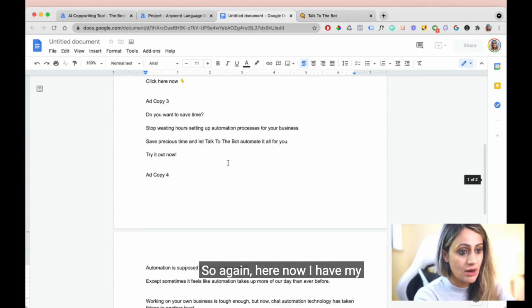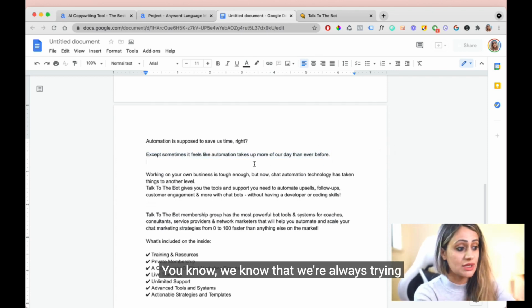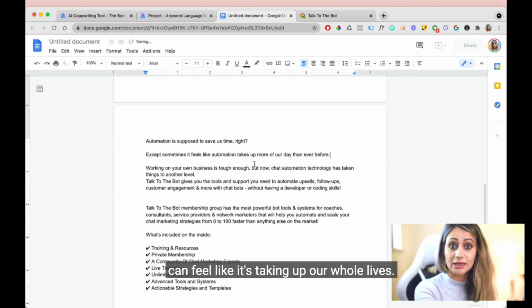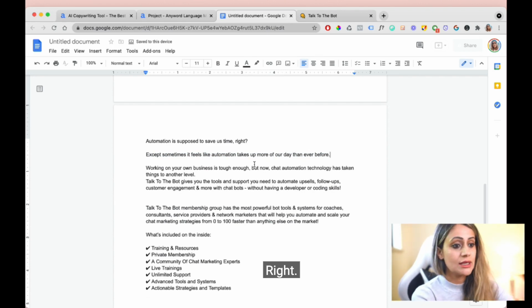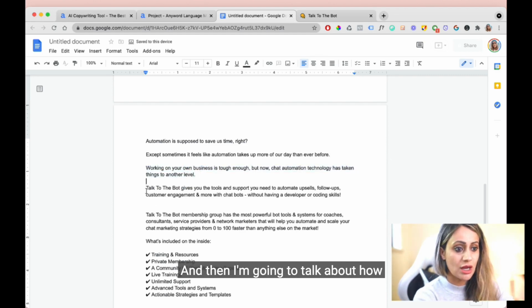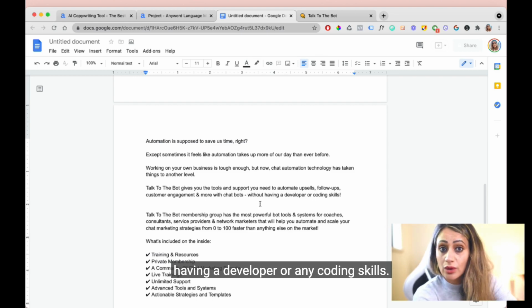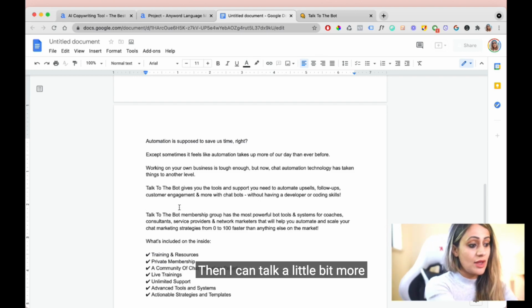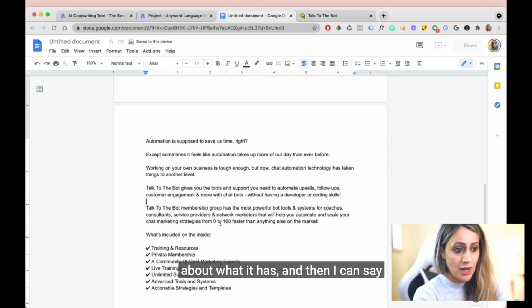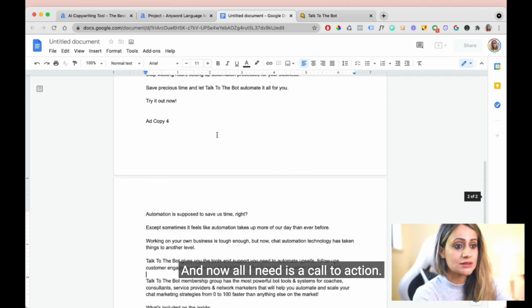So again, here now I have my hook, and then I have a call out, like I'm calling something out. We know that we're always trying to automate, but sometimes automation can feel like it's taking up our whole lives, right? And then I want to talk a little bit more about their pain point. And then I'm going to talk about how Talk to the Bot gives you the tools and support you need to automate upsells, follow-ups, customer engagement, and more with chatbots without having a developer or any coding skills. Then I can talk a little bit more about what it has, and then I can say what's included on the inside, right? And now all I need is a call to action.